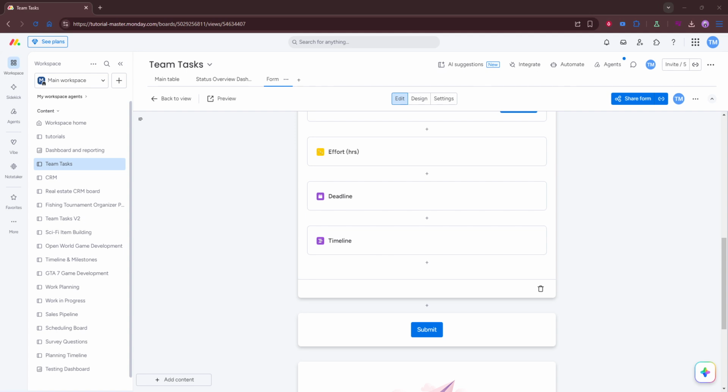Before sending it out widely, it's a good idea to test it yourself once, just to confirm the form behaves the way you expect, and the answers are going into the correct columns.